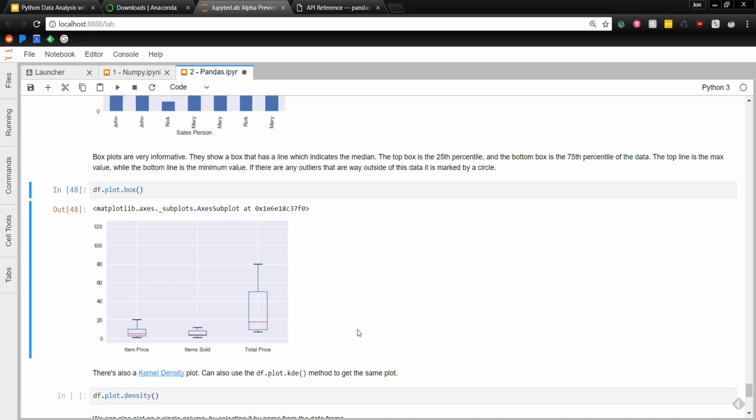If you're not familiar with how to read this, it can actually tell you a good bit about the data. First, this is the total price column here. This bottom line here is the min value. The top one is the max value. This red line here is the median value. This bottom box is the 25th percentile. The top one is the 75th percentile. And sometimes you may see some dots above or below these lines, which tell you that there are some outliers.